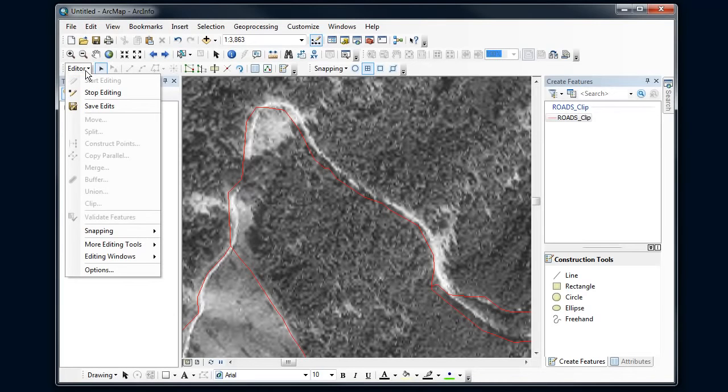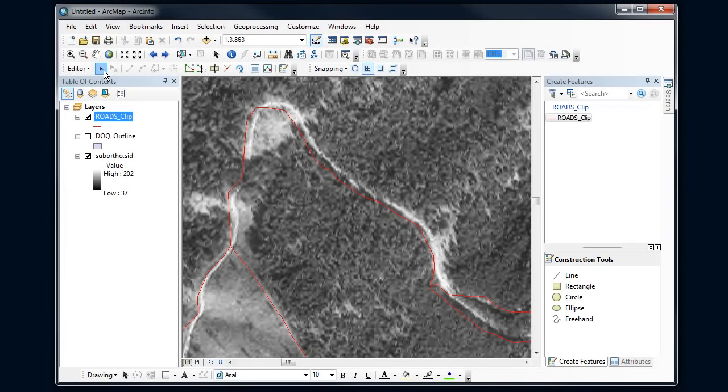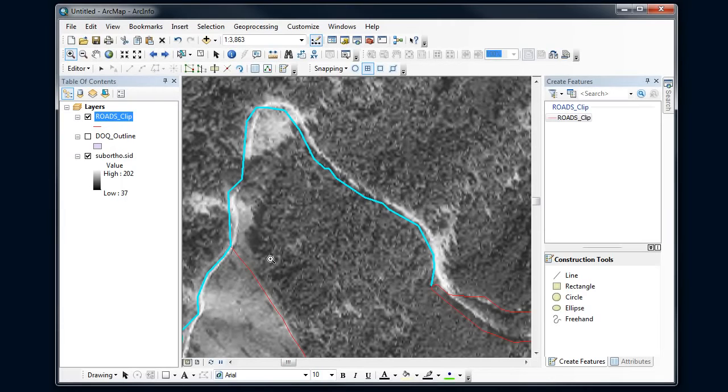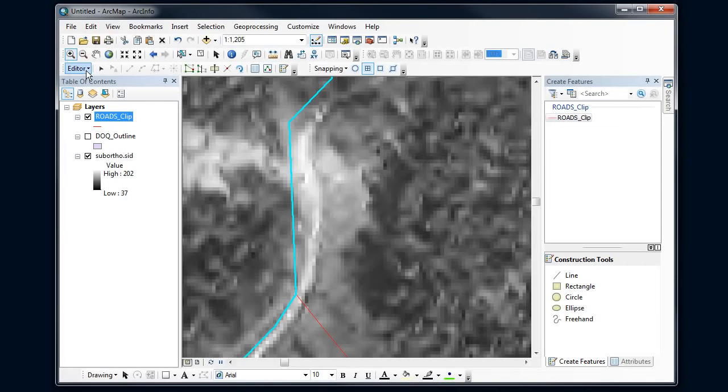I'm going to make sure my editing session is on. So I'm in an edit session right now. And I'm going to start with the edit tool here. And I'm going to select this line and double click to be able to see the vertices here. And I can kind of go along this line now. Maybe zoomed in too much. And move these vertices to fix them.